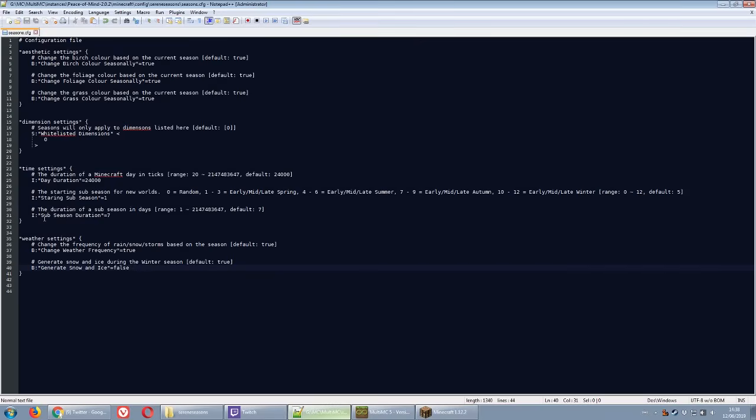And you can see here, the duration of a subseason in days, range 1 to that number, and the default is 7. Okay? And you can see there, that is 7. So we could change that. As long as you pick a number within that range, it will work. So you can choose it for things like that, which is great.